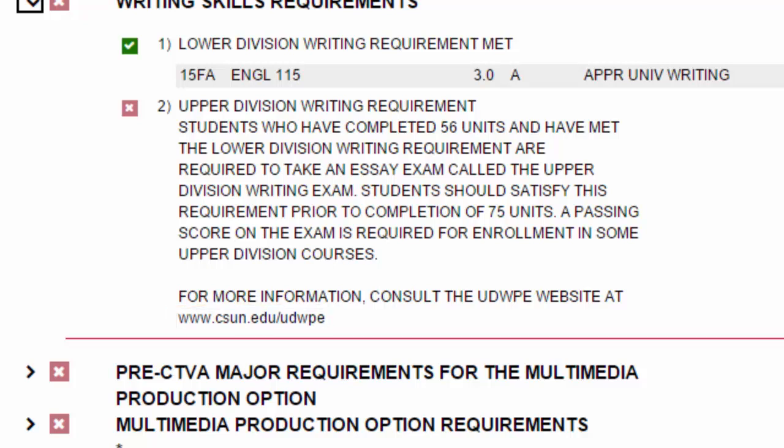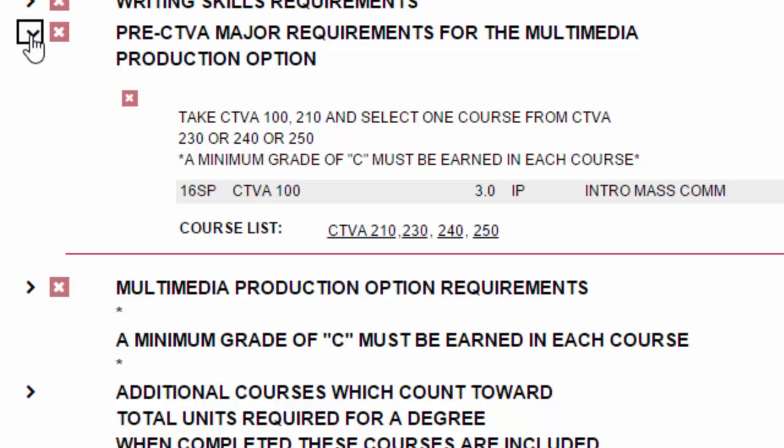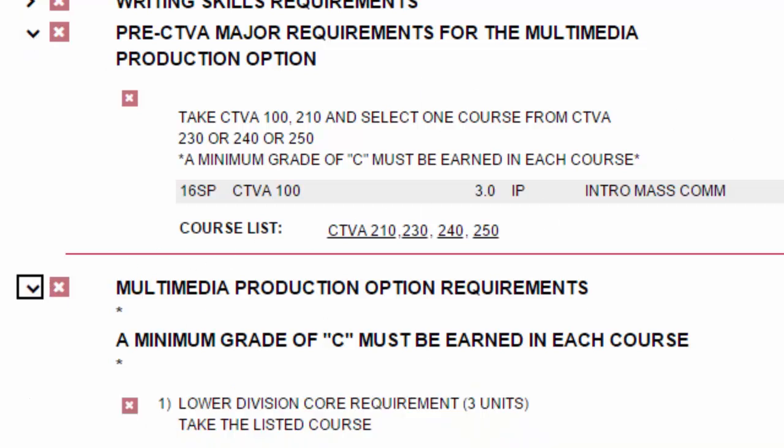Finally, we have moved past the general education courses that this student is required to take and are ready to look at the requirements for the specific major program they have chosen. For the CTVA Multimedia Production students, the pre-CTVA courses should be taken first as a freshman and sophomore at the same time as the lower division general education courses are being taken. That is why courses listed here are lower division, 100 and 200 level. This student is currently completing the CTVA 100 course requirement.